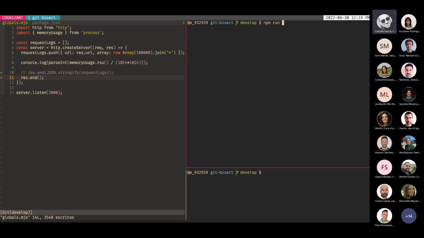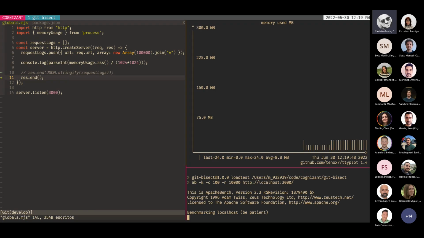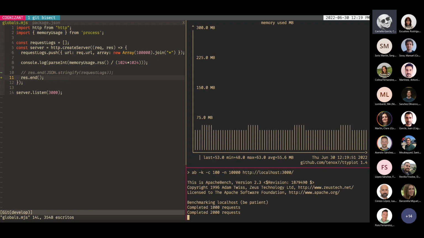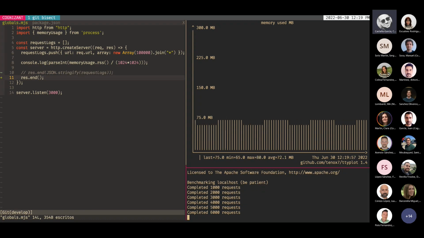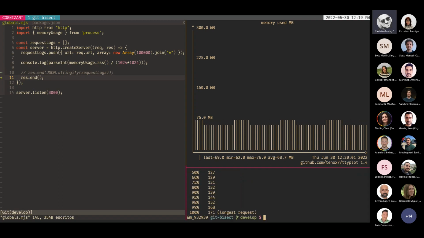Now I'm going to run the start graph to see how the memory behaves, and running the loads. And now, as you can see, the memory consumption is fine. It's stable. And that's how Git Bisect can help to find problems in your code, in your project.